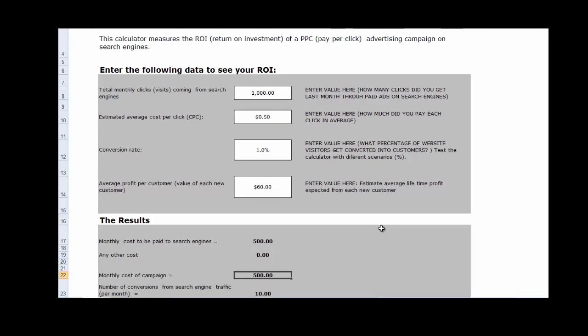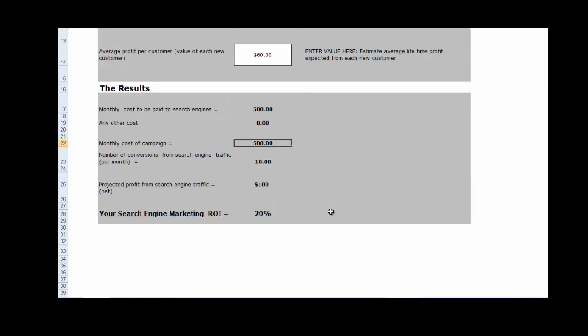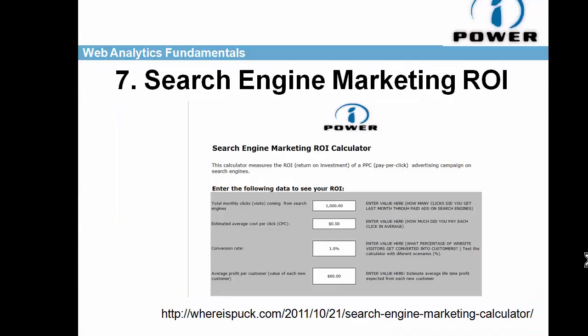So this is the search engine marketing ROI calculator. You need to enter these numbers and then see if you are positive or not. And if you are positive, then as a result, you will continue your advertising, or you will even put more money into your advertising campaigns. This was technique number 7, search engine marketing ROI calculator.